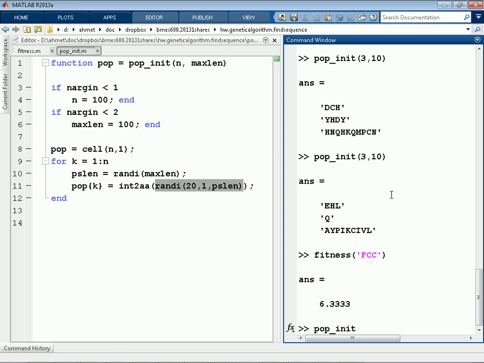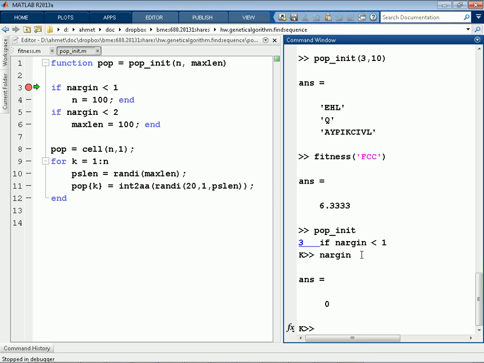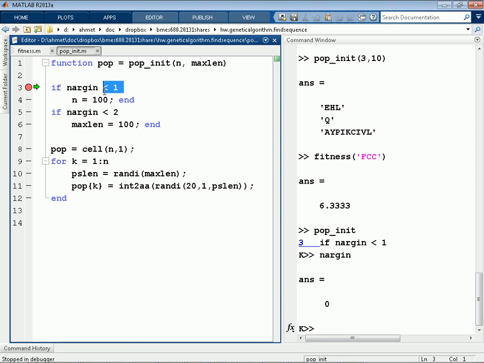So when you say pop init, let's go in here and debug it. The value for n argin is going to be 0. Okay, so this first expression is going to be true. We're going to go in there and n will be 100. And separately, this second expression is also going to be true, and then max len is 100.